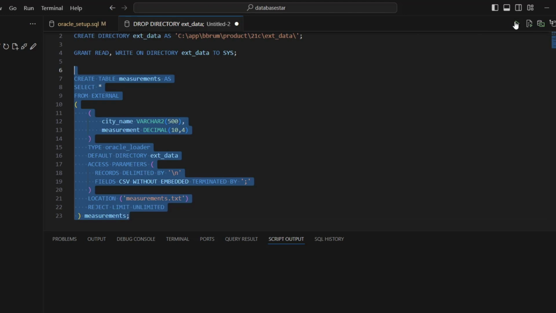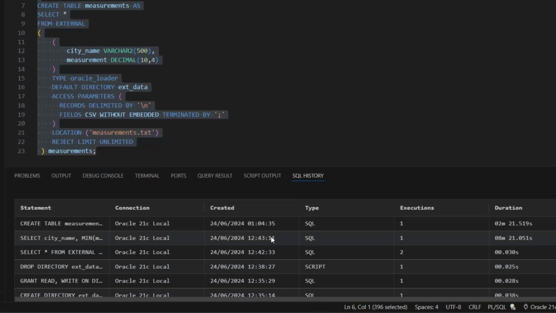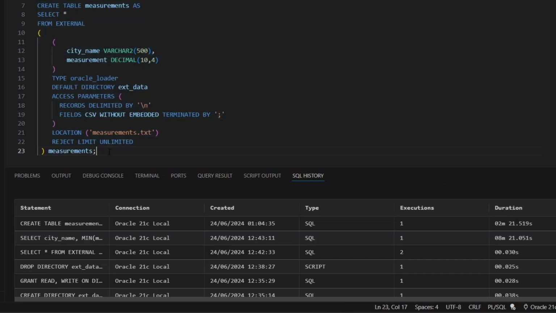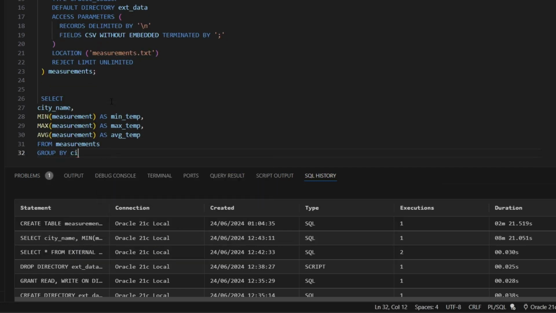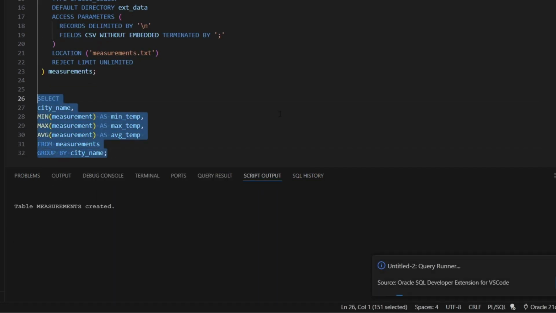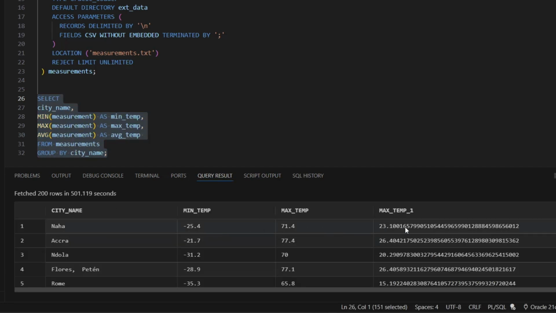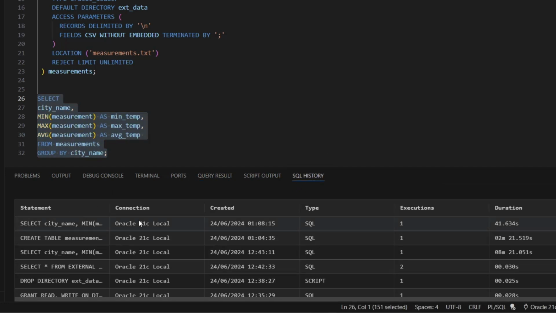I've swapped the file behind the scenes and can rerun this command. It is successful. We can see the SQL history tab here shows that it took 2 minutes and 21 seconds. We can multiply this by 4 and get 9 minutes and 24 seconds. Now we have the data in a real table, we can run the select statement that calculates the aggregate values. We can run this and see our results here, which are familiar to us. This query took 41 seconds, and we multiplied by 4 to get 2 minutes and 44 seconds.